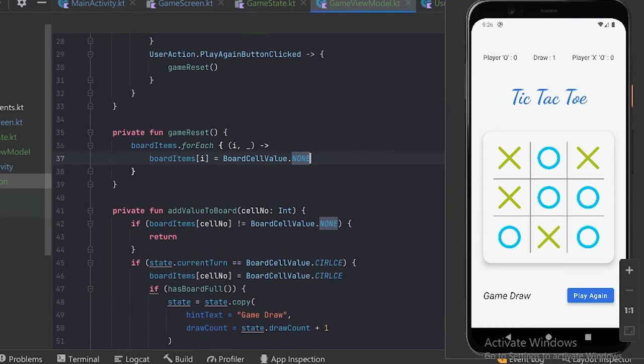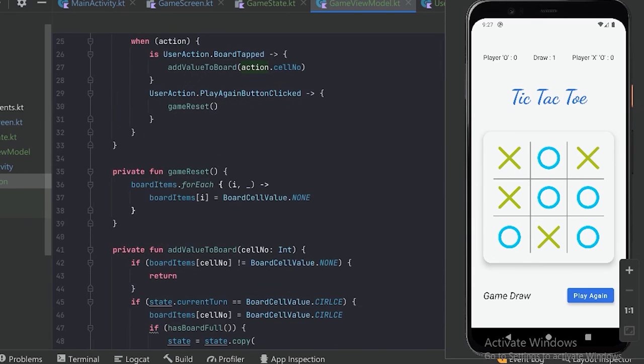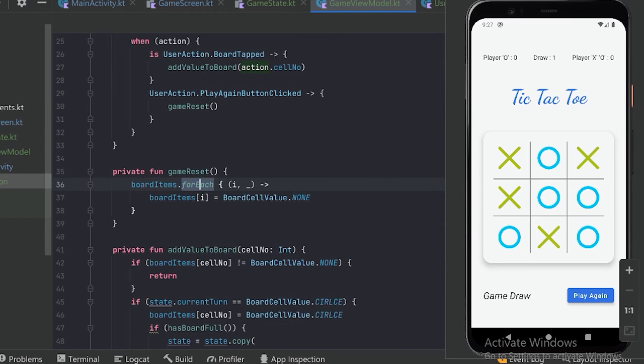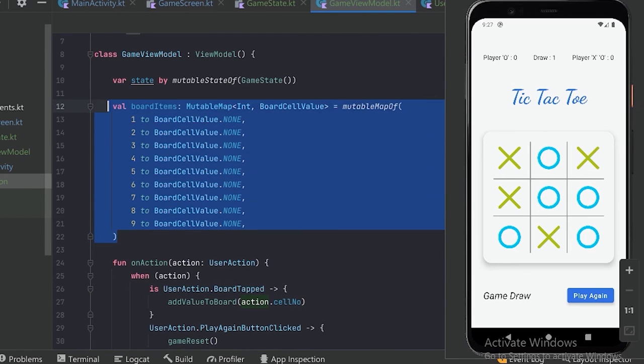In this game reset function, we will change each item of this board item again to none. With this for each loop, it will take all these items and assign the value none. So again, all the values of this map will be none.